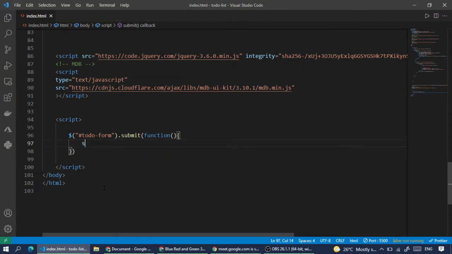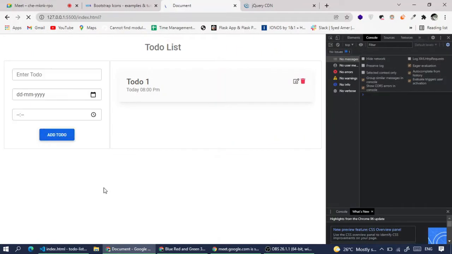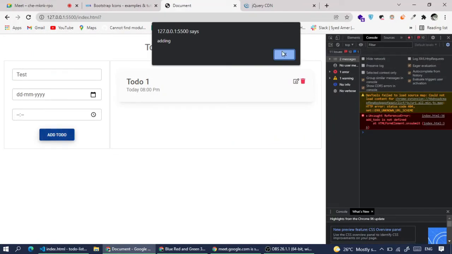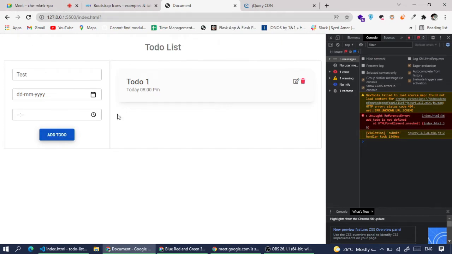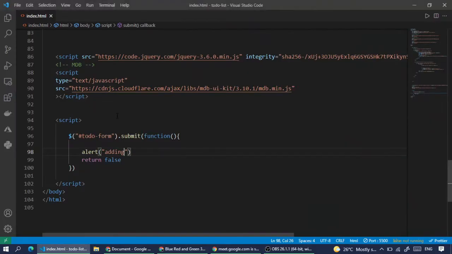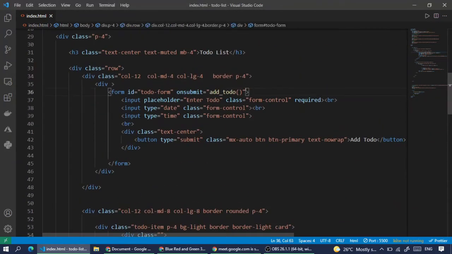So here we will just say return false, and here we say alert adding. So if we reload now, we can see if I just say test and if I add it, it says adding, but it's not reloading the page. That's what we wanted to do. And we can remove on submit, add to do then.